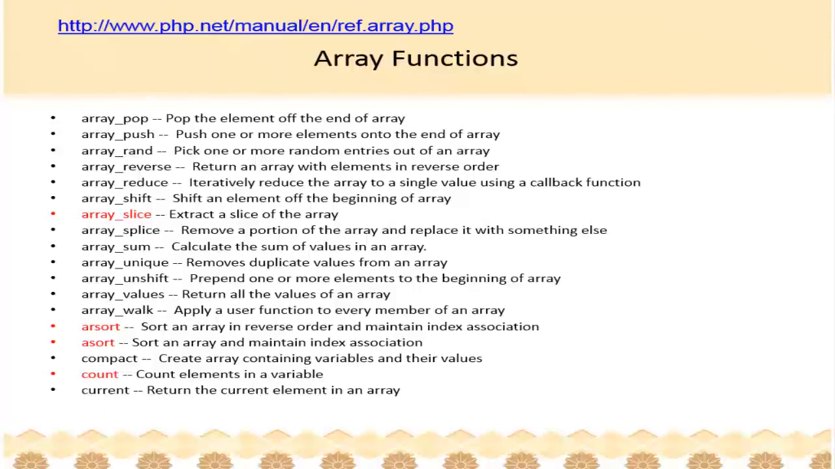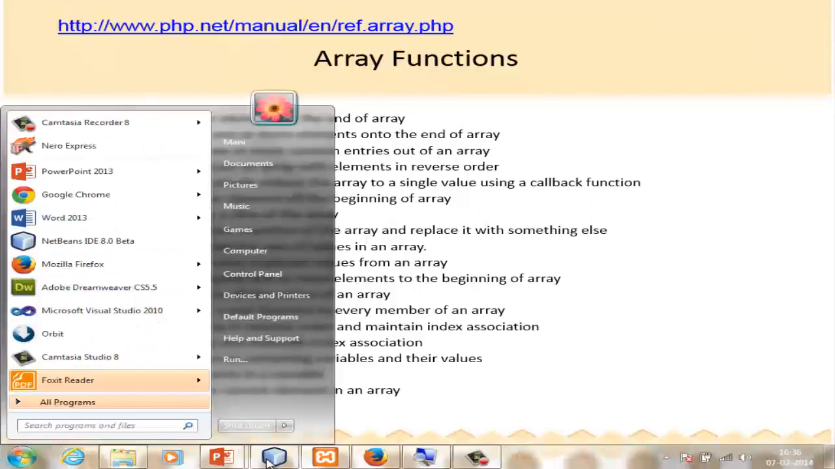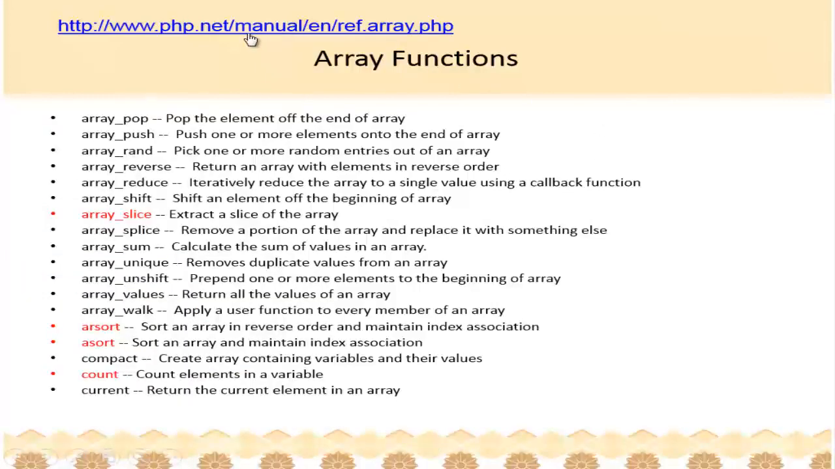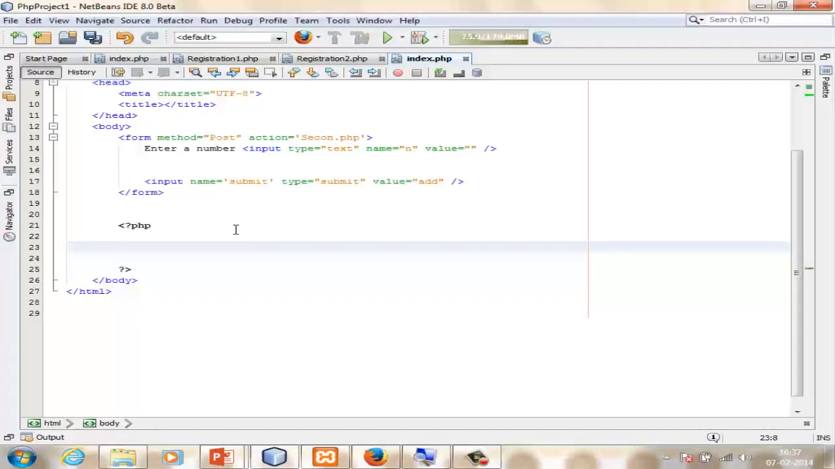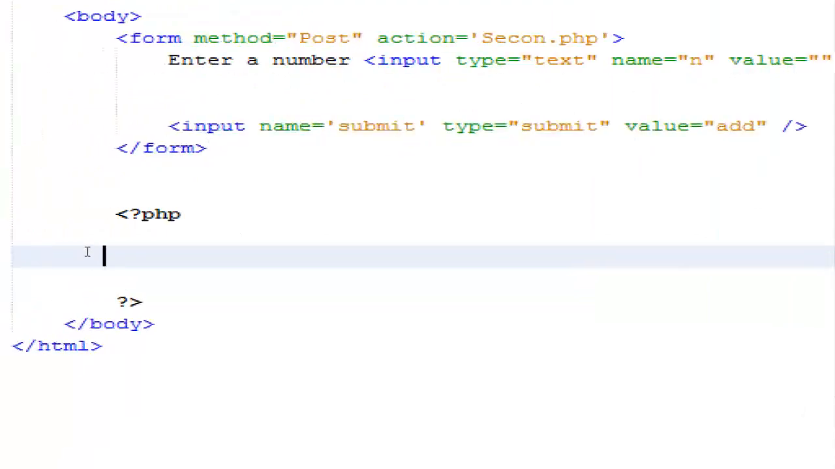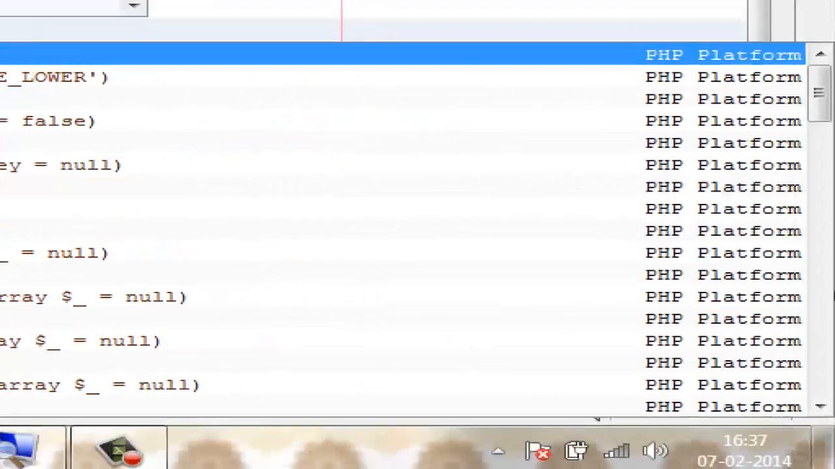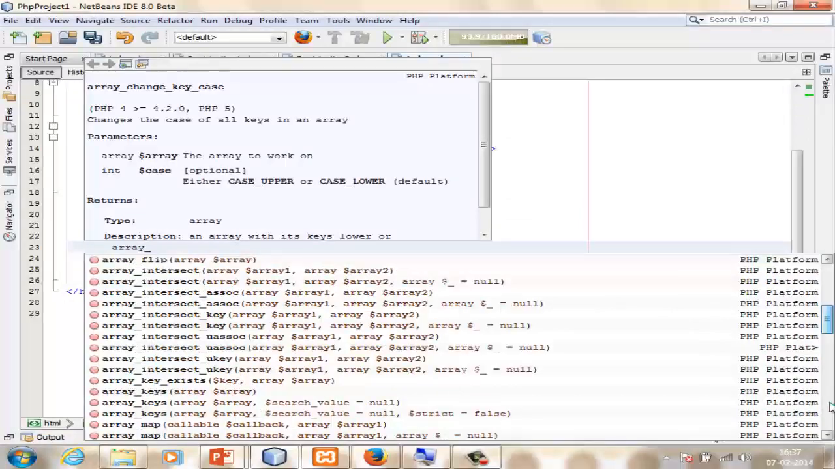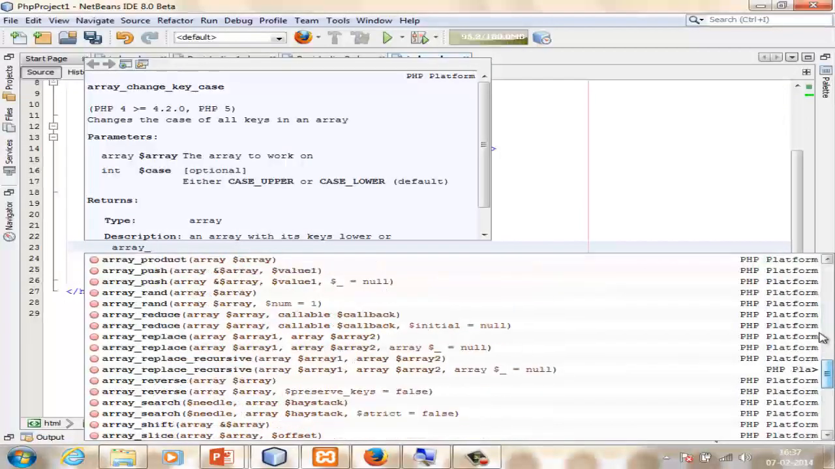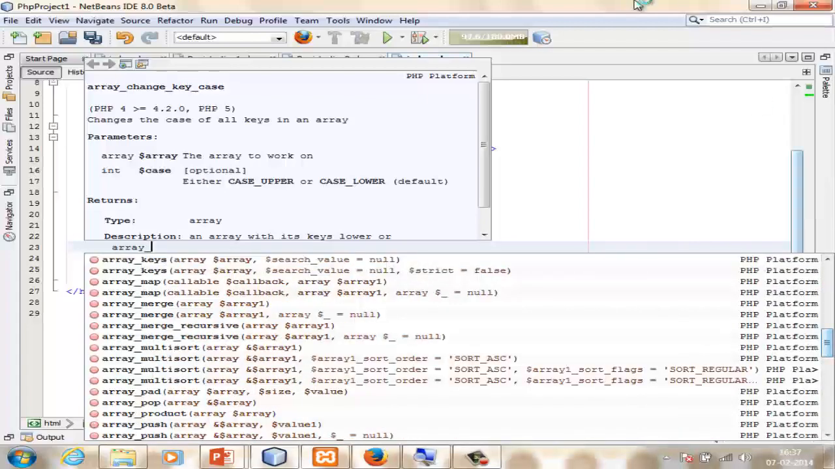Now this is just to tell you how many remaining functions are there. If you go to NetBeans itself, I've given you the location here, and this is the PHP.NET. This is going to give you all the functions and all the details, and I think I've already told you. If you go to the PHP here and start typing array, you notice that so many functions are there. I'm not going to discuss all of them. It's not possible for me to discuss all of them.